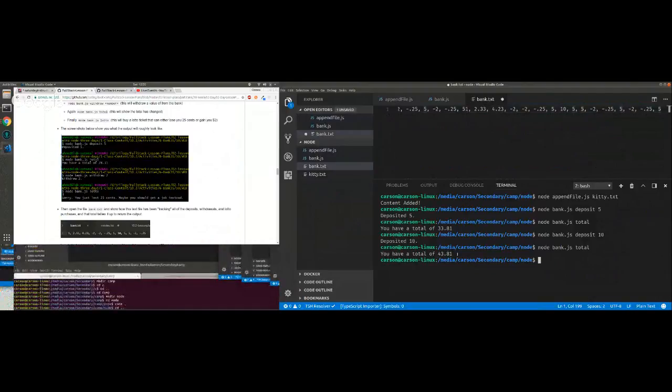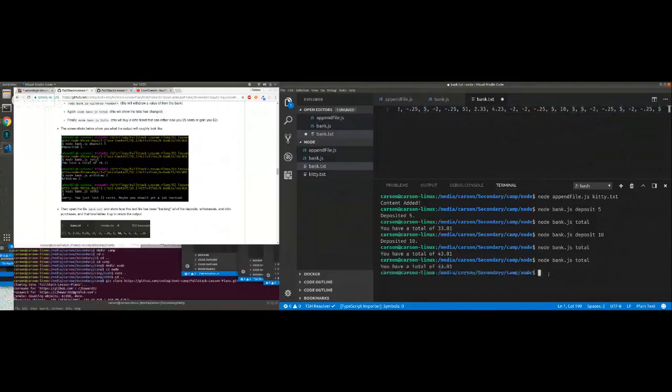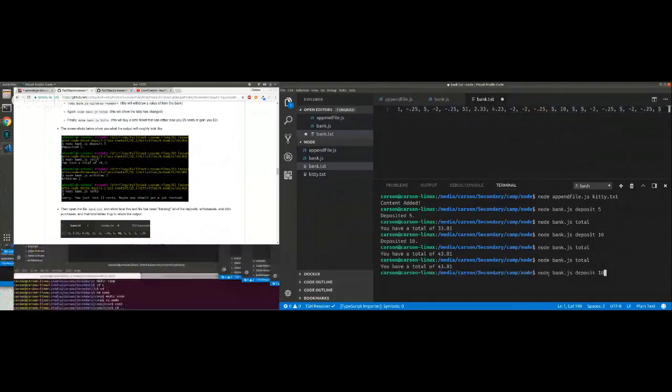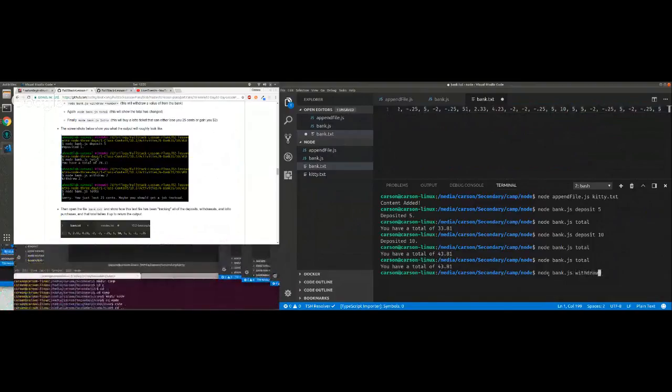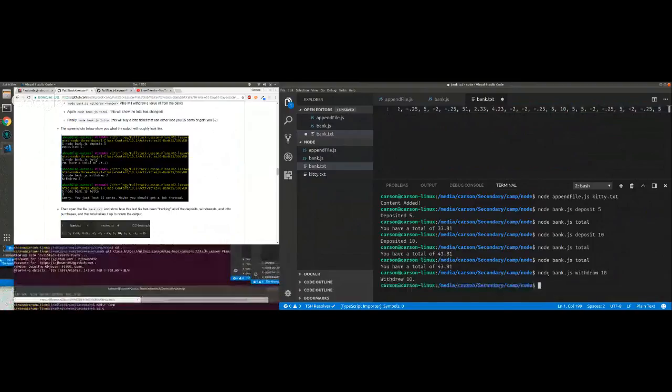So there you go. We have this file, we're gonna manipulate it. There's a deposit. There's a total, which checks the total, right? Deposit, and then the amount you want to deposit. There is a withdraw. Withdrew 10. We can go ahead and run the total again. It's changed back.